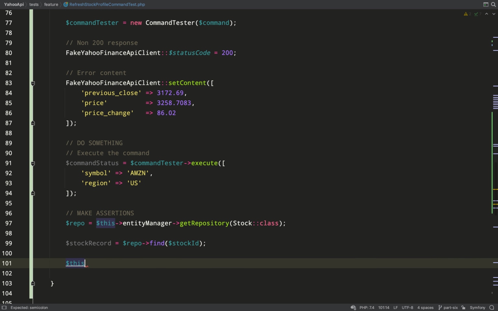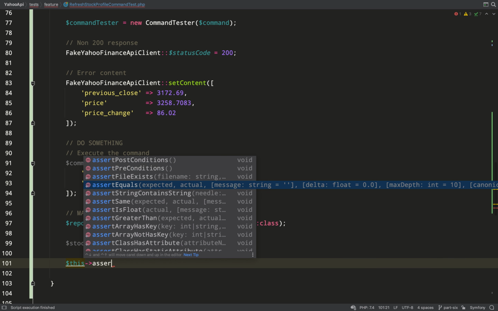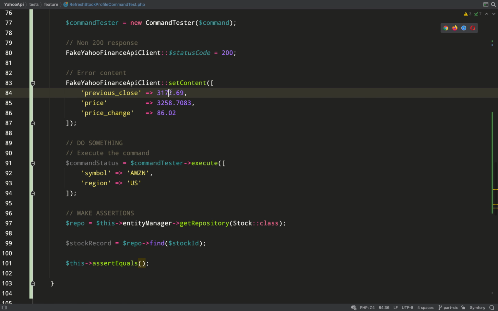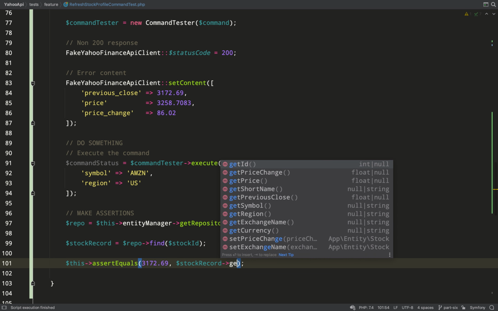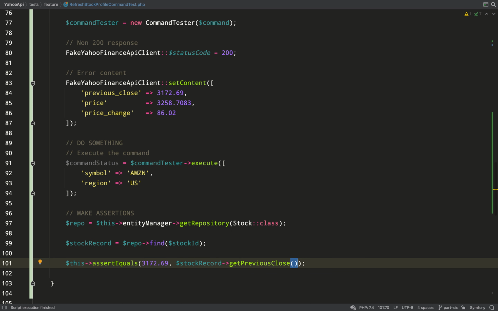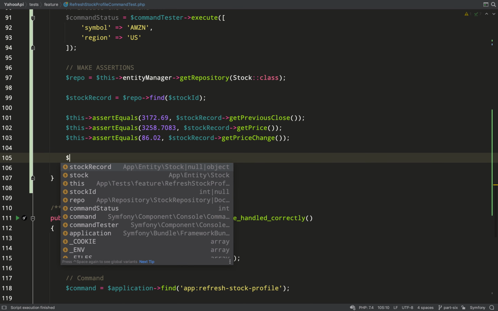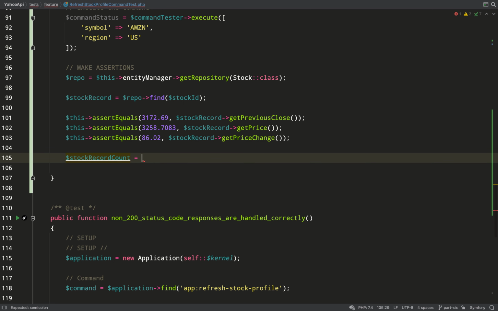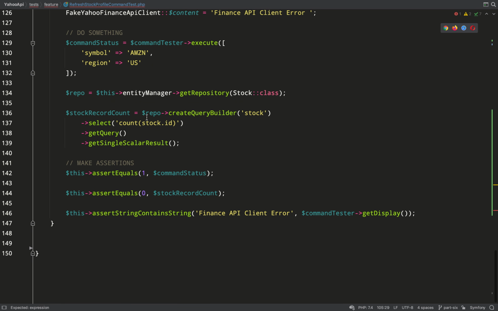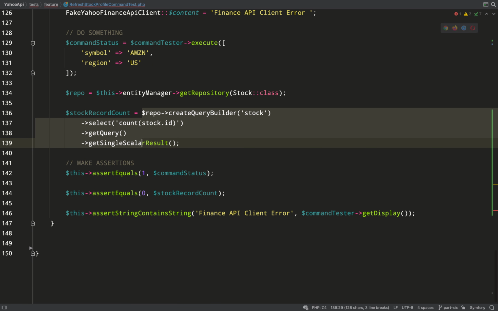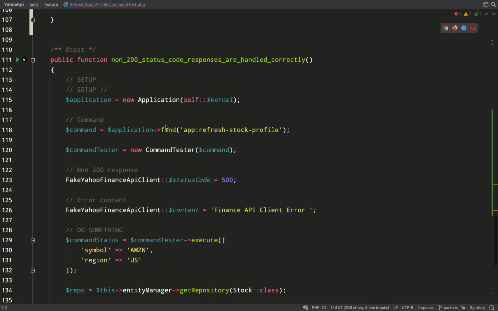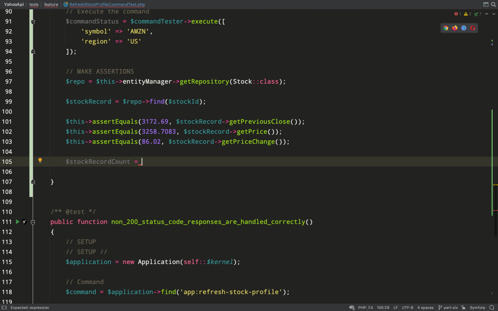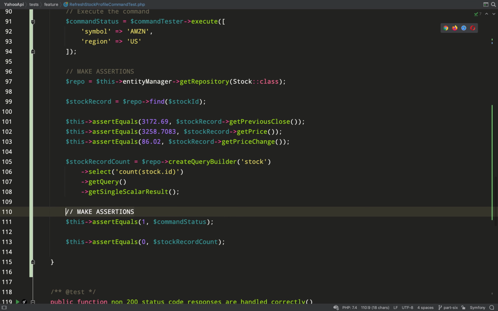So this assert equals, and I'll go and grab this previous close value here, paste that in there, and then it's stock record get previous close. And I'll do the exact same thing for the other two. You don't need to watch me do them all. What we do need to do is check that we only have one record in the database. So again, we can go and steal from our other tests. In fact, we'll grab all these lines here and we'll check those extra bits as well. So we'll just tidy this up, remove that.